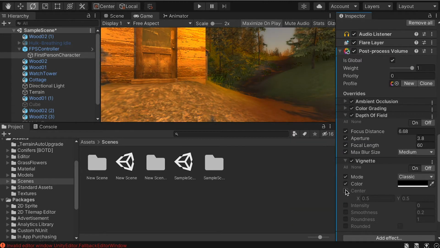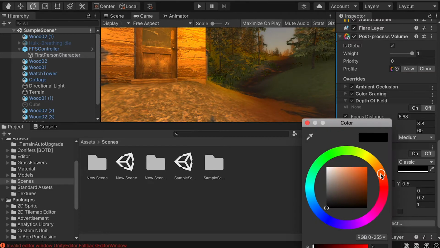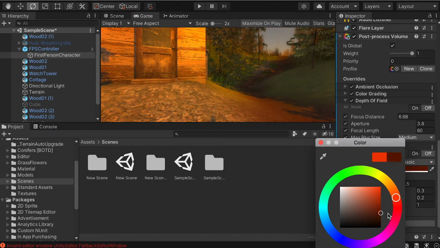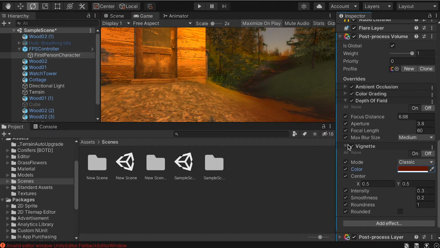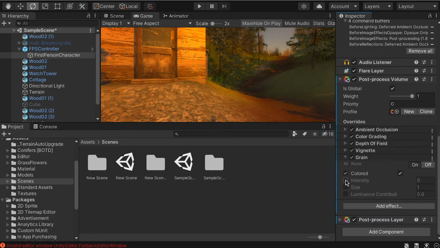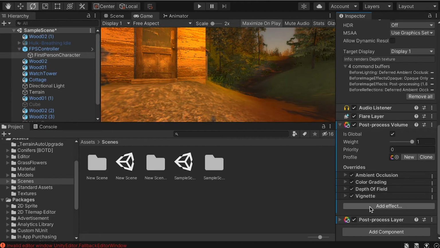And then we're going to create a vignette, and we're going to get an orange color. And then we'll create a grain effect and check everything on. So basically the grain is kind of simulating the grain in film. Okay, so if you want to create a game that looks like a film, a movie, you're going to use it.